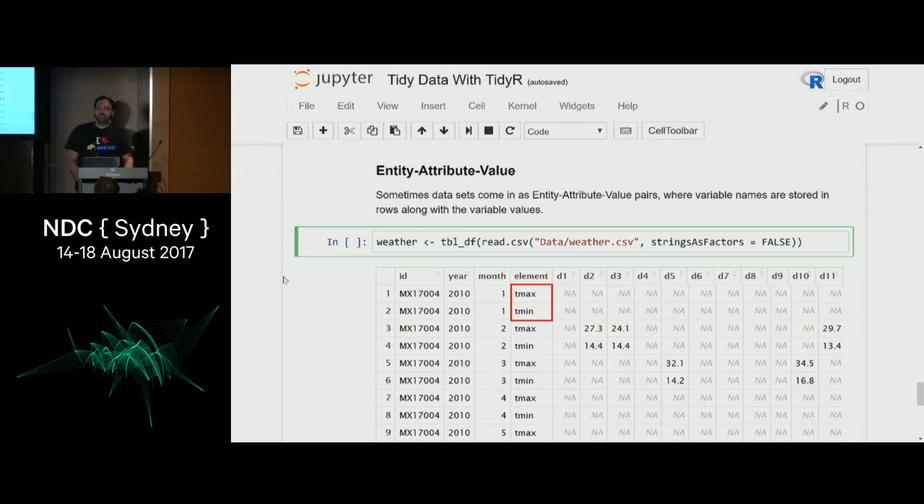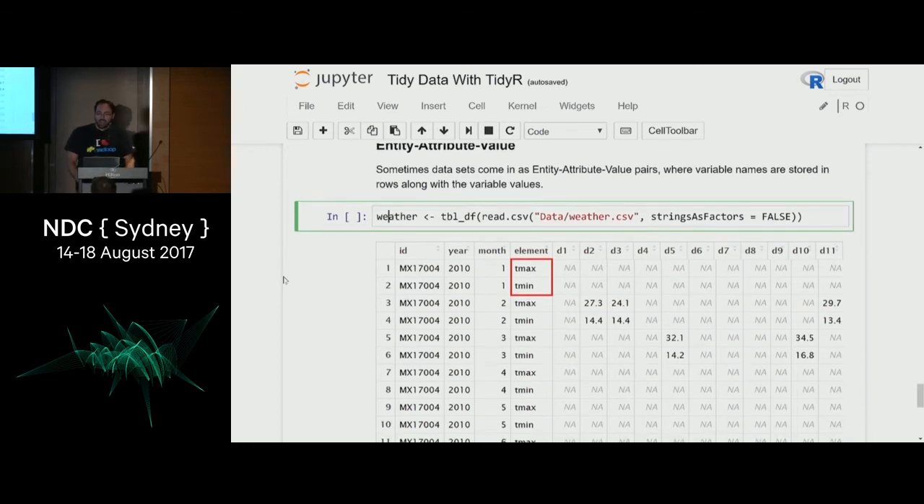So let's move on from my horrible academic career and talk about EAV, my horrible professional career. Sometimes data sets come in as entity-attribute-value combinations. So what we have is the entity itself, an attribute, and a value associated with it.